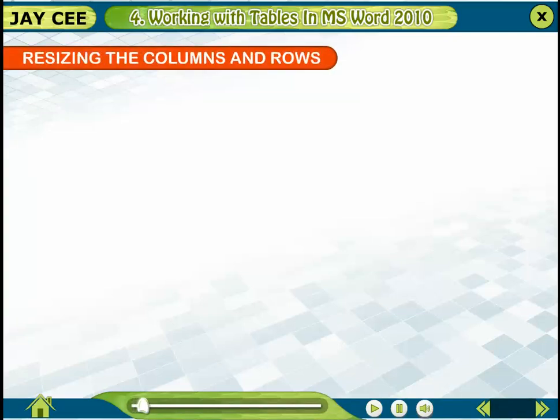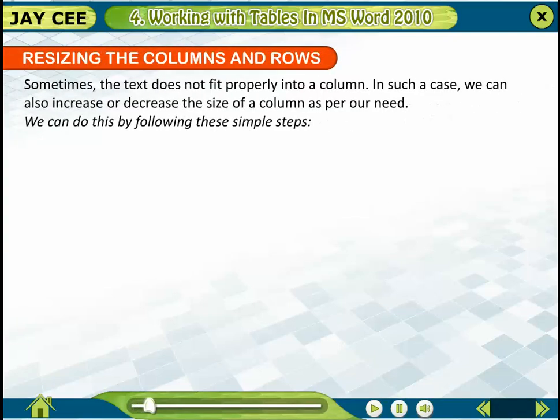Resizing the columns and rows. Sometimes the text does not fit properly into a column. In such a case, we can also increase or decrease the size of a column as per our need. We can do this by following these simple steps.